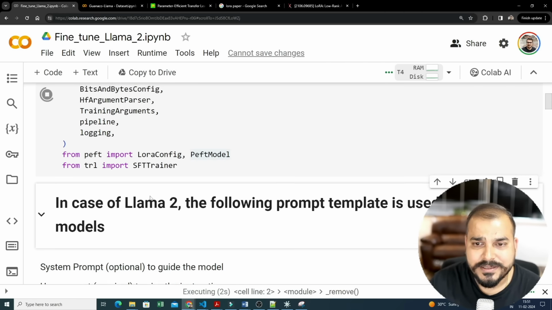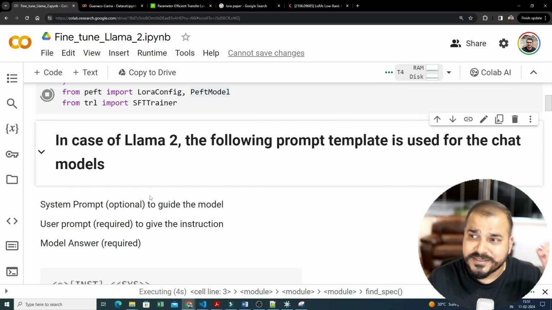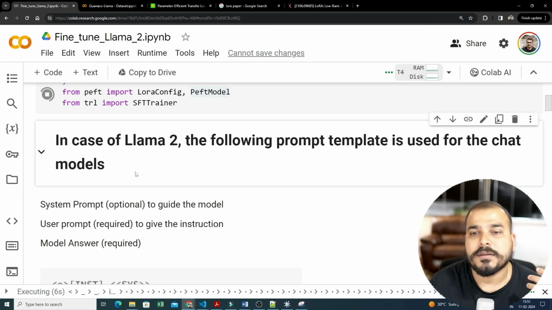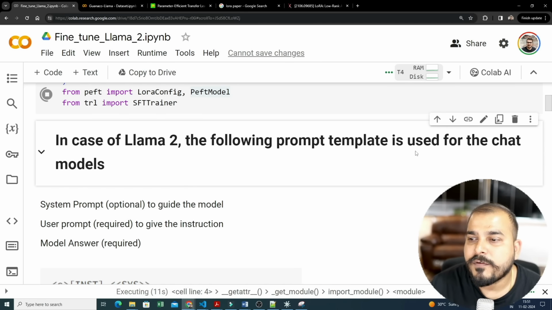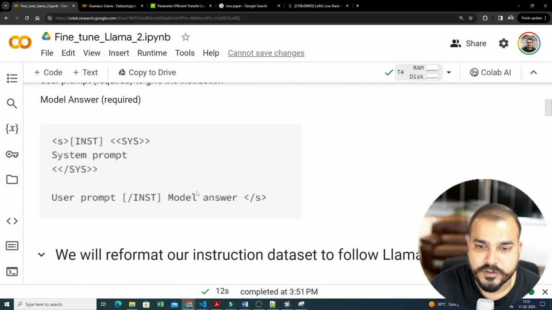Okay. Now, till this import statement is getting executed, let's talk about some of the important properties with respect to Llama 2. In the case of Llama 2, the following prompt template is used for the chat model. So this is the specific prompt template. Here we give an instruction in this [INST] symbol, and then we have our system prompt, which will be closed with the sys brackets. And then you will also be able to give your user prompt over here, and the model answer will be coming after this entire instruction.